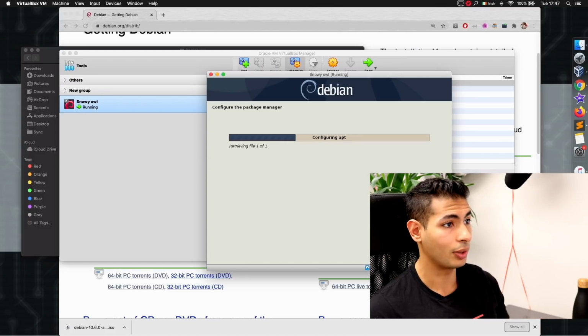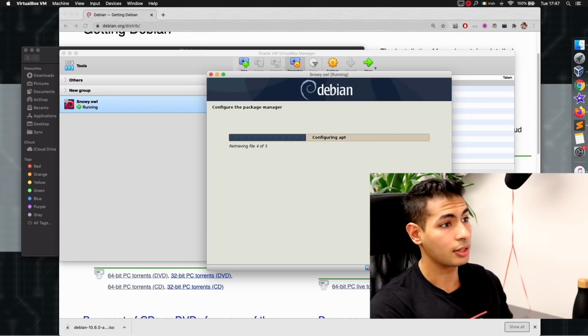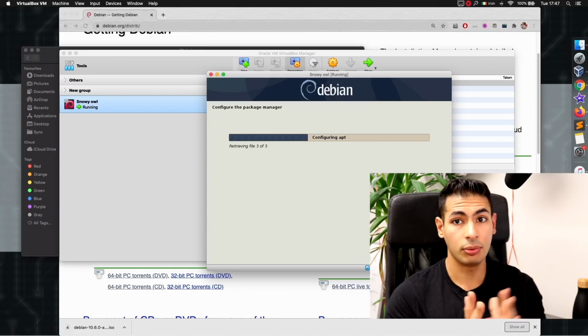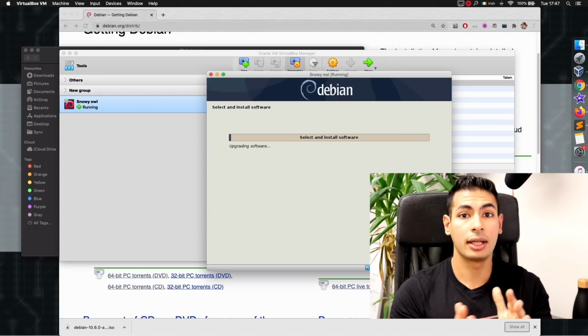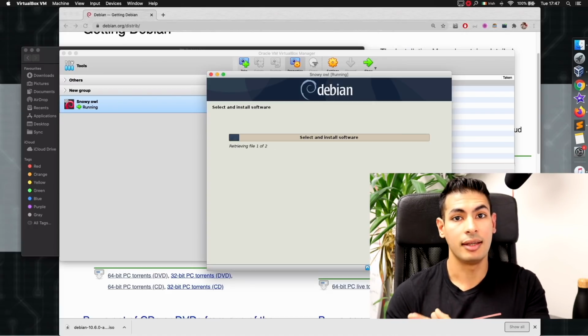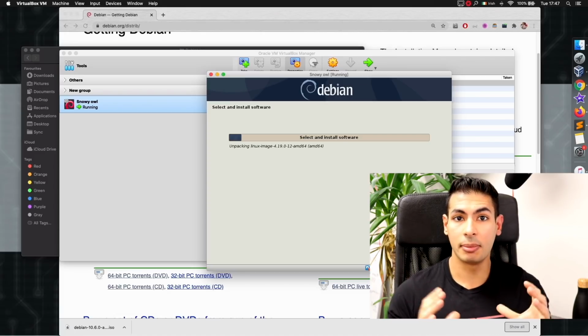So we're going to continue with the way it is. And now it's going to fetch the mirror that we picked and see whatever available applications. And then we're going to go ahead and install these applications. Keep in mind the image that we downloaded is the minimal image.